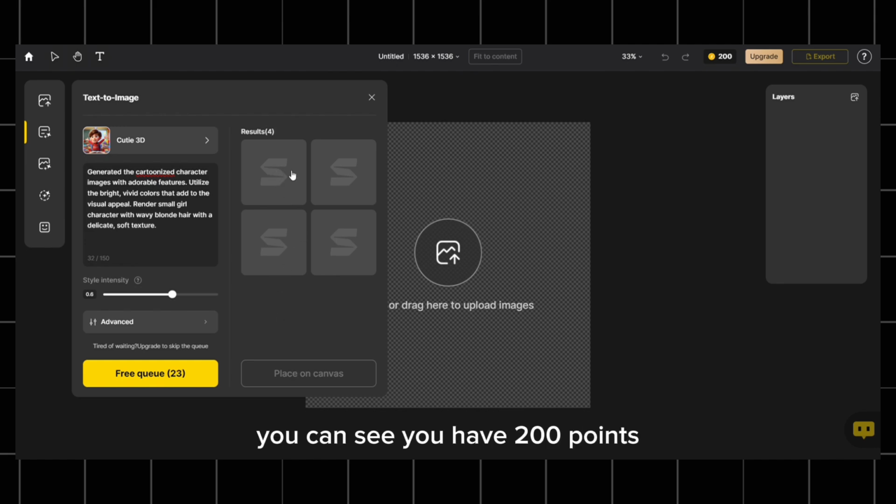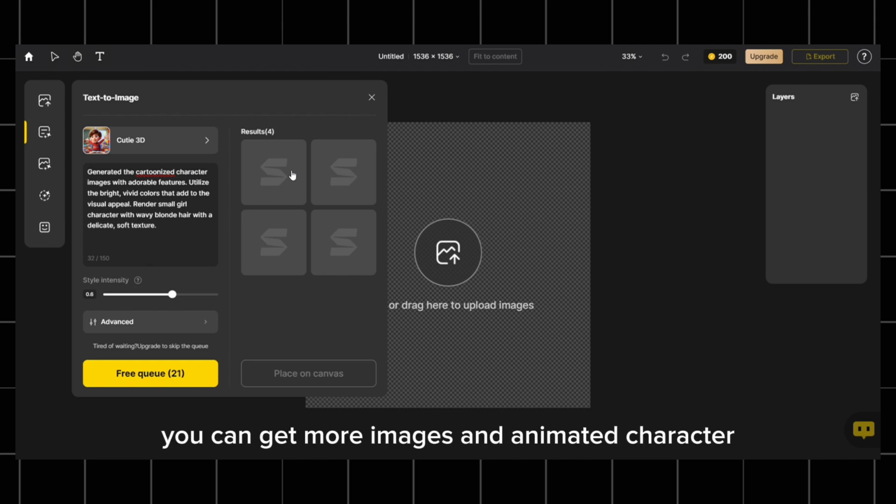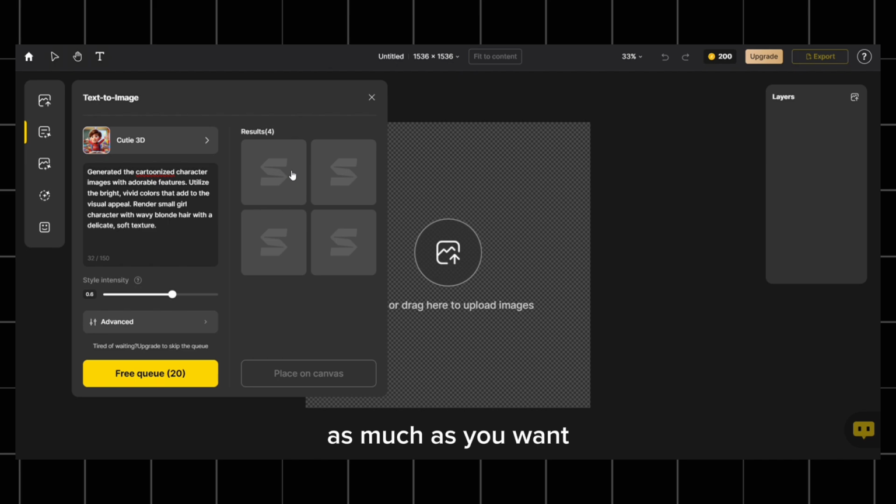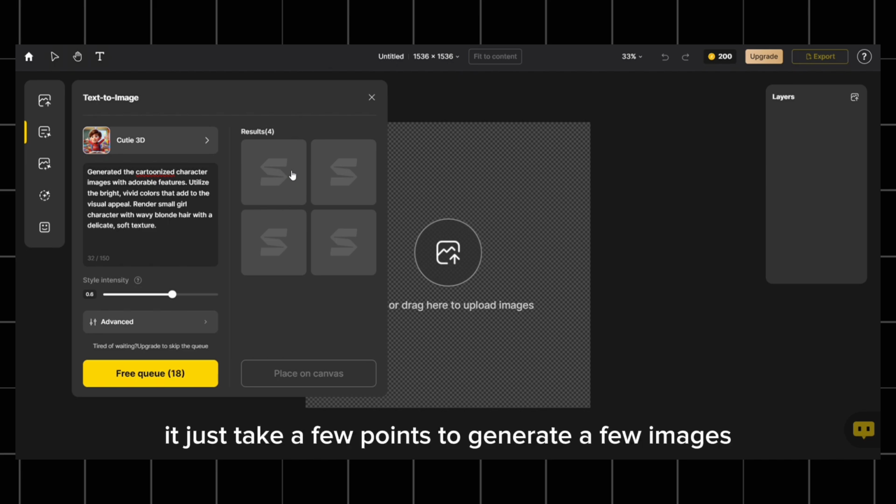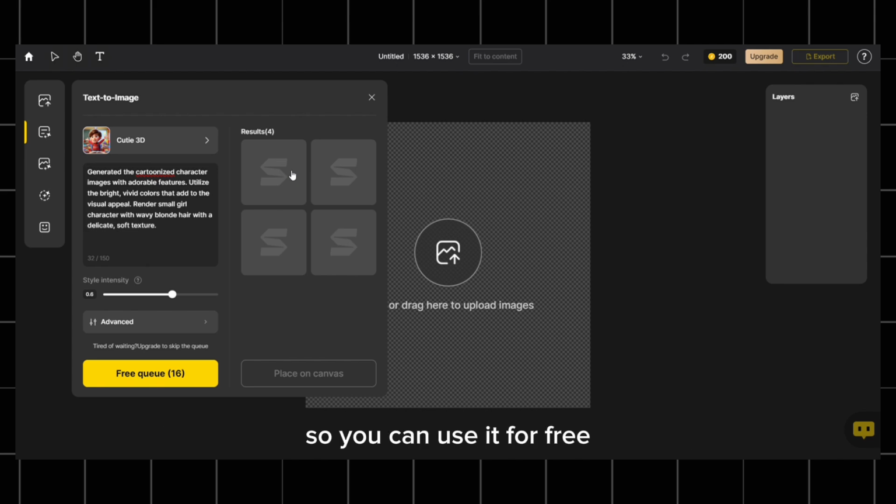Meanwhile, you can see you have 200 points. Using this, you can get as many images and animated characters as you want. It just takes a few points to generate a few images, so you can use it for free.